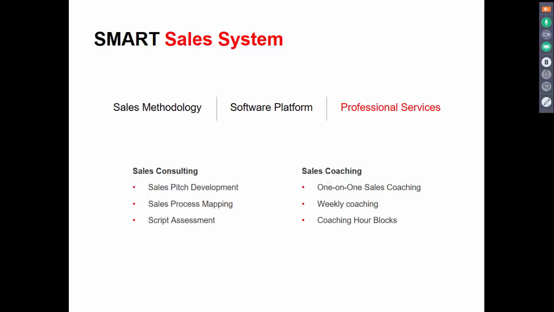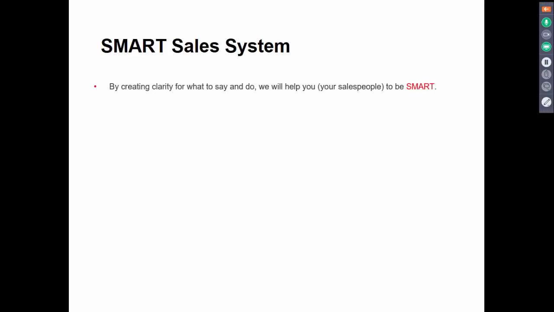The third leg of the three-legged stool is professional services. You can hire us for either consulting or coaching, and we can help you build your script or help you with one-on-one coaching weekly or at whatever frequency you need. That is the third leg of the stool. Basically, we believe that creating clarity of what to say and do will help you to be smart, getting back to that acronym SMART.